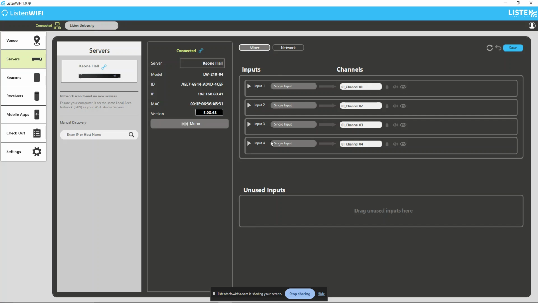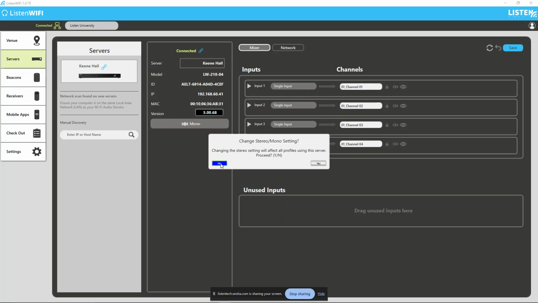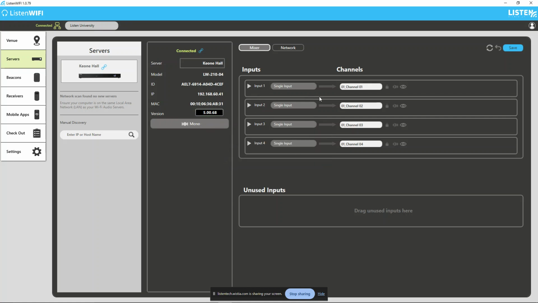You can toggle audio modes between mono and stereo by selecting the current audio input mode. Each channel has its own settings to adjust. You can change the channel name, set a password, toggle public address mode, and hide the channel. When you set a password, users must type the chosen password into their device in order to access the channel. You can enable it on both the mobile app and receiver or just the mobile app.